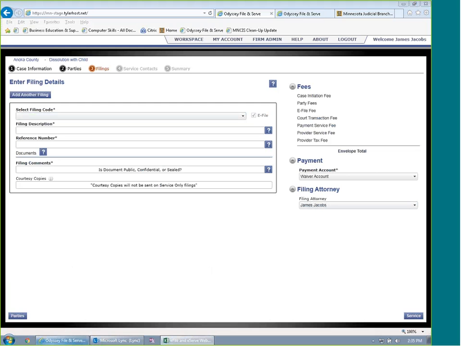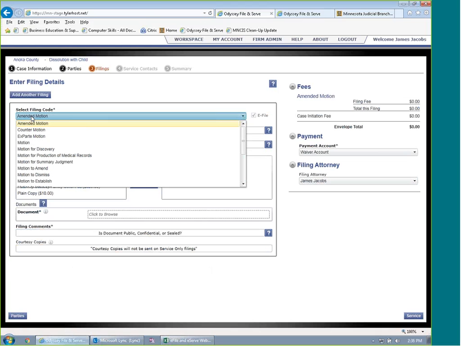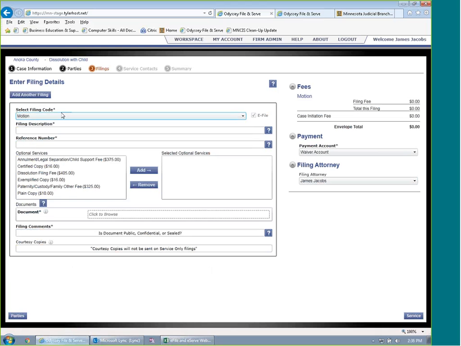You want to make sure you're selecting the appropriate filing code from the searchable drop-down list. This list is case type specific, so you will only see associated codes. If you would like to narrow your list down, start typing the name of the filing code. The list only displays codes with the word you are typing. For example, if you start typing in motion, then it's going to bring all the codes up that have the word motion in it. That really helps when you're searching for that filing code.